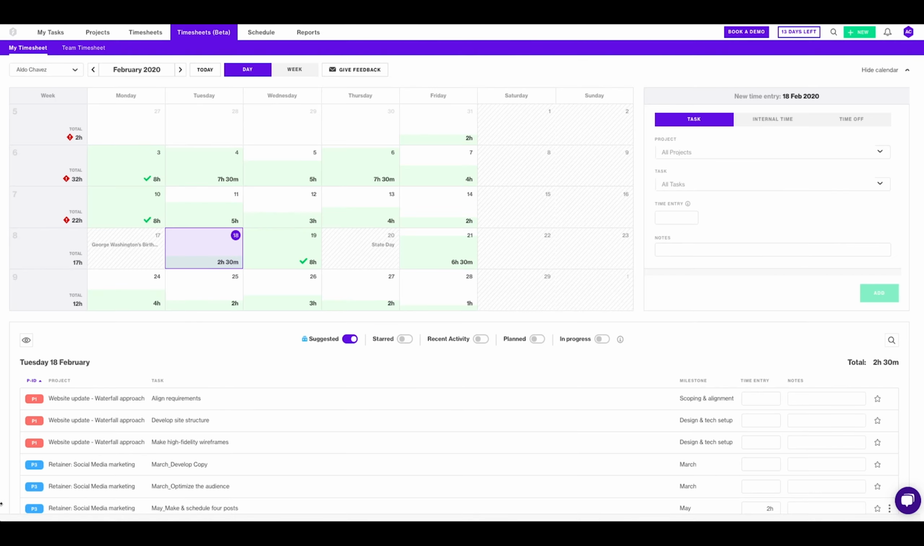From the Timesheets page, you'll be able to quickly track your time registrations and see if you logged enough time. You'll also be able to seamlessly register time on tasks, of course, but also on internal time and time off. On this walkthrough guide, we will be covering navigation, so we can understand the layout, and of course, functionality.